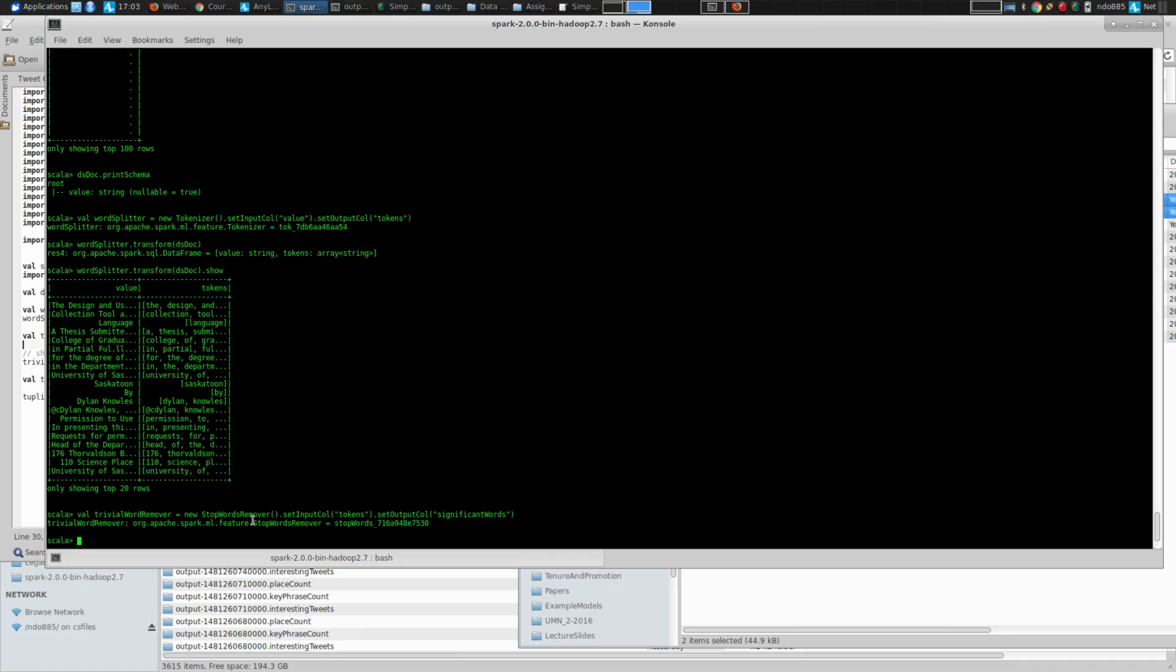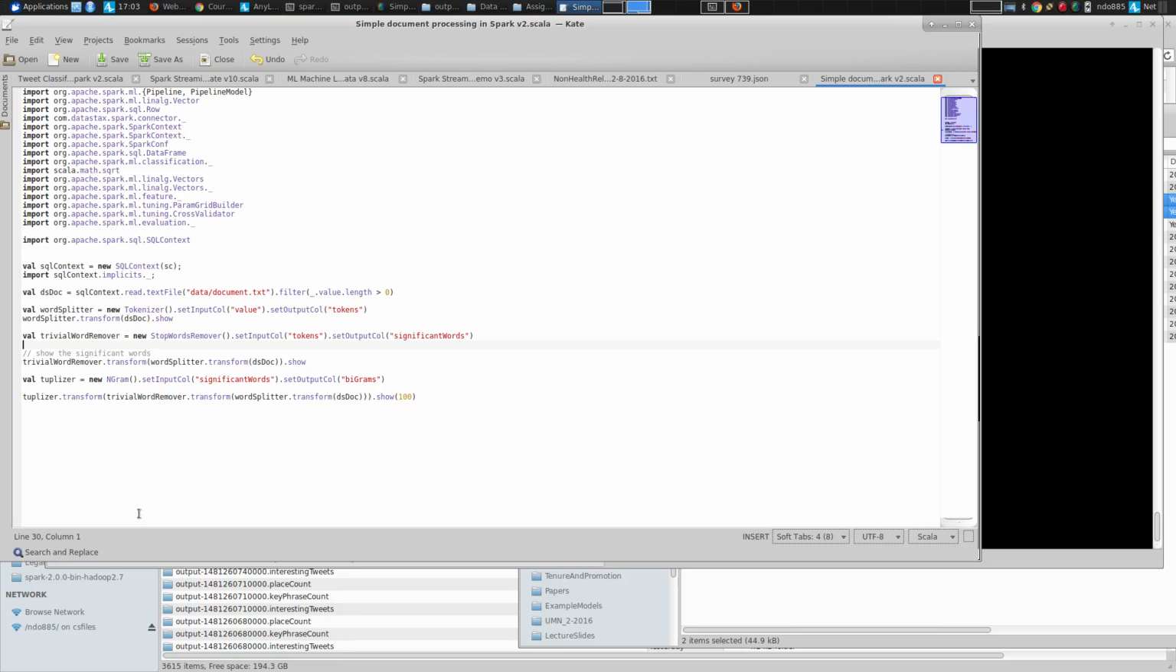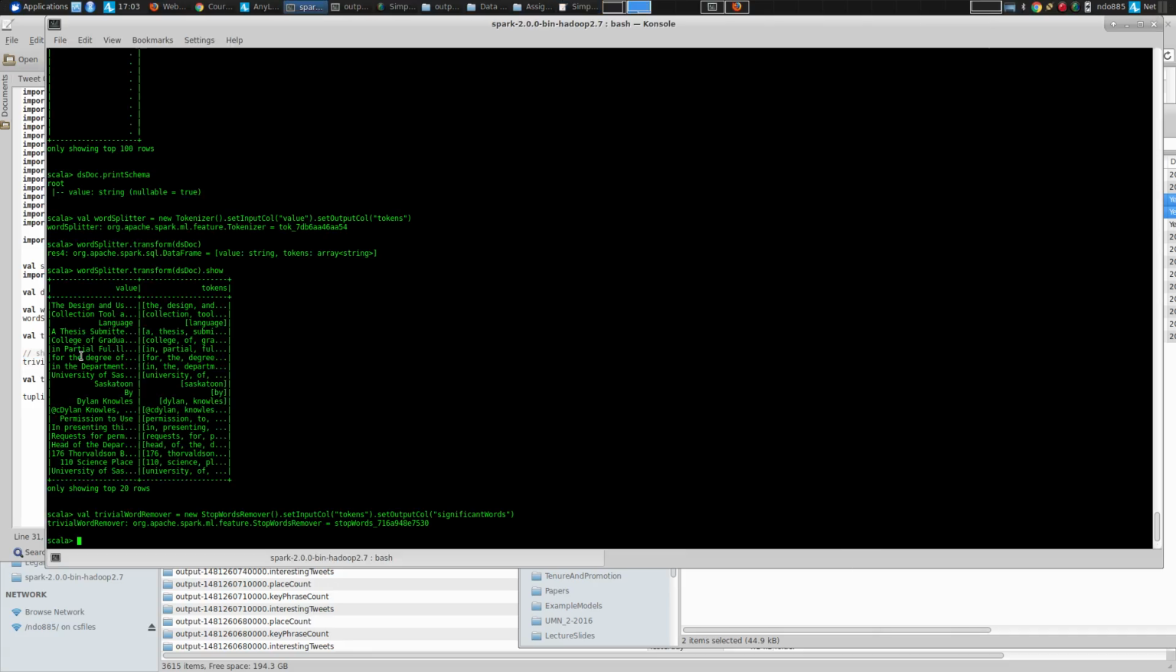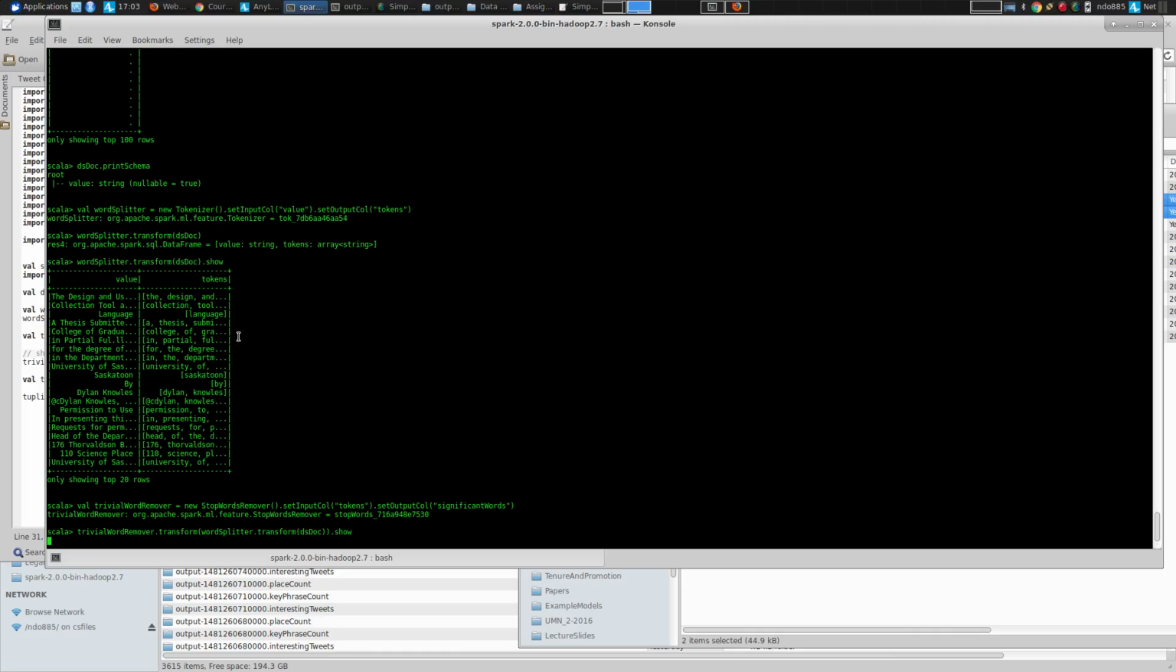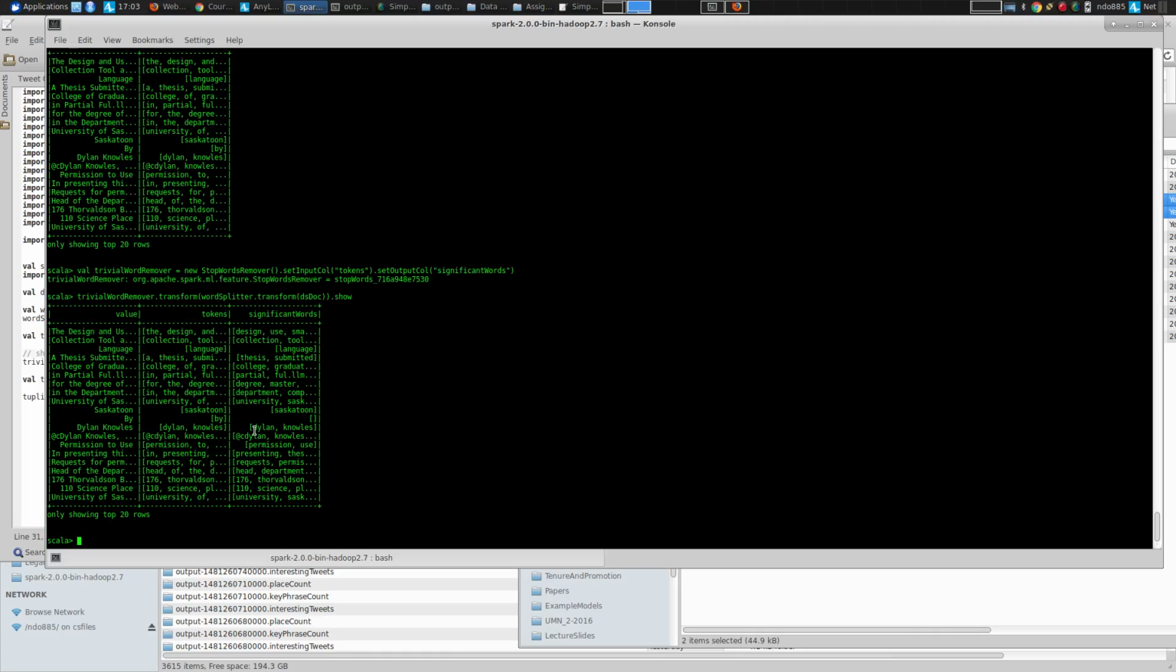So here's the trivial word remover. Now, has it already removed the words? No, it's a transformer. We have to transform a data set. So let's go transform a data set, ladies and gentlemen, okay? And you'll notice that first I do the word split here and then the trivial word remover, okay? So I'm just illustrating how we undertake these things.